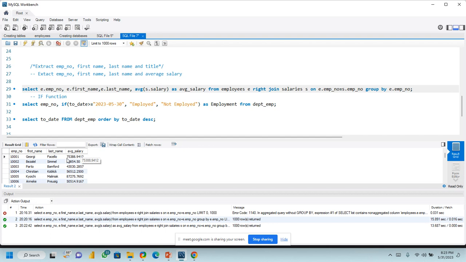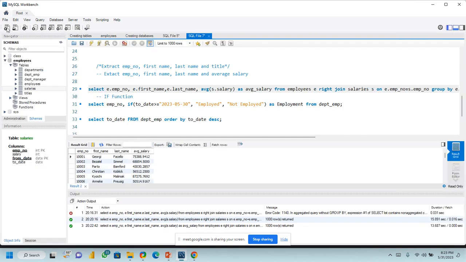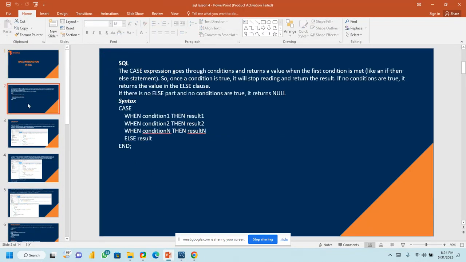So I'll add a new SQL query tab here. Yeah, you can also use that. So what we're going to be covering today is called case statements. Let me just share the screen for the notes. So we're going to be working with the case statement.